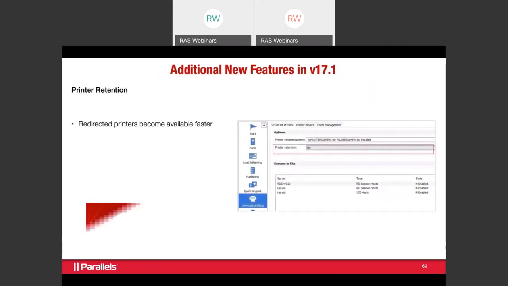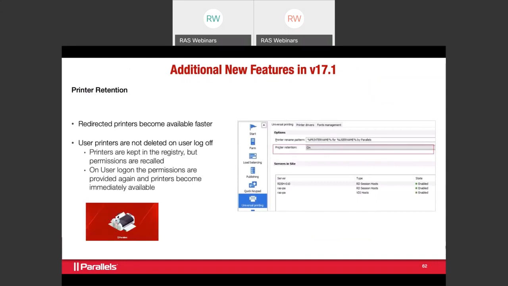One other new one that's interesting on the printing side is a feature called printer retention. If you go into the administrator console and go to the universal printing category, you'll see a new selection option there called printer retention. What it does is it makes the redirected printers become available faster, right? You would log in and your apps would launch, but then your redirected printers may not be available right away if you were just going in to print something real quick. It may take a few minutes to show up. That setting also can make the app launch faster.